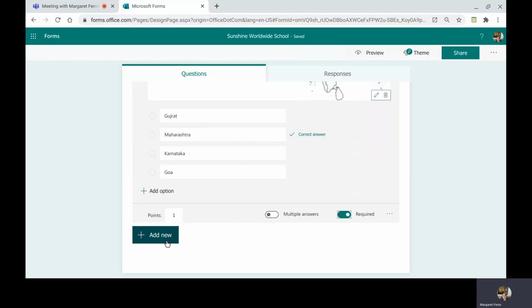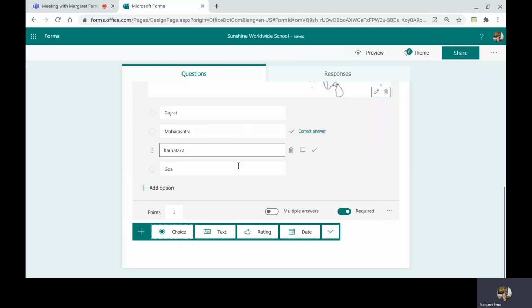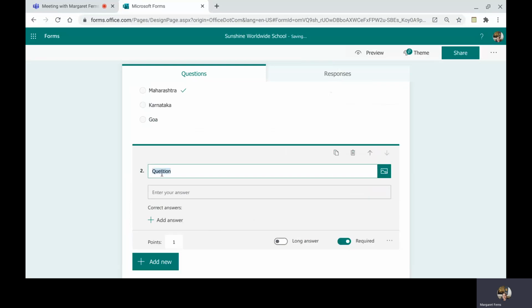Let me take you to the next question. Now, since I already showed you how to do a multiple choice question, I'll go to a textual question now. Here again, I can write the question. For example, my next question is they need to write a short note on the French Revolution.